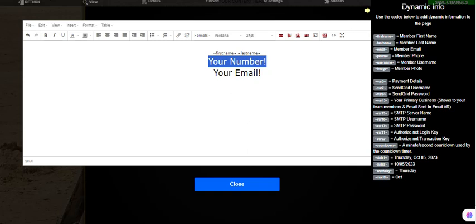So I'm going to delete this area and then also add the one that says phone. So I'm going to type in the variable for the phone, and that's the phone.